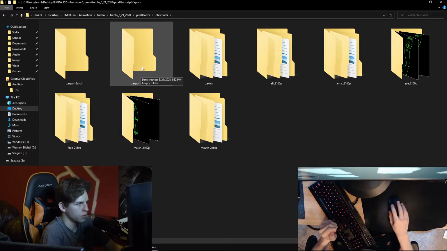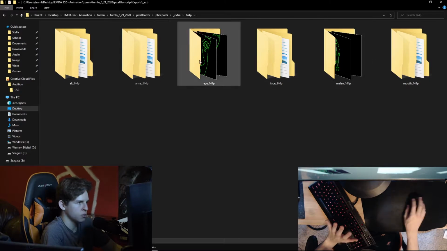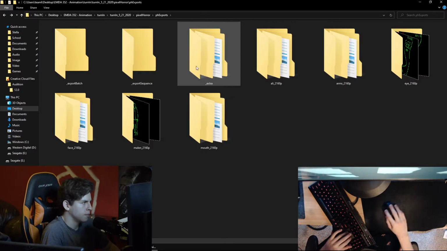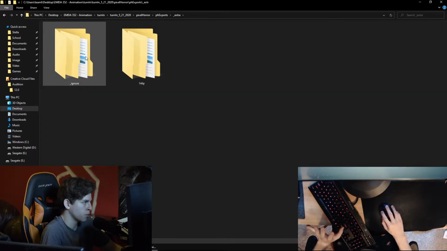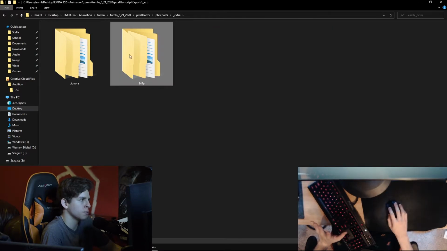And then this export sequence folder, the 144p originals, just goes in this extra folder, 144p. These are all the 144ps right here. So those are those two folders. I already showed you the 144p stuff. These are the drawn frames from Photoshop before they were rescaled.